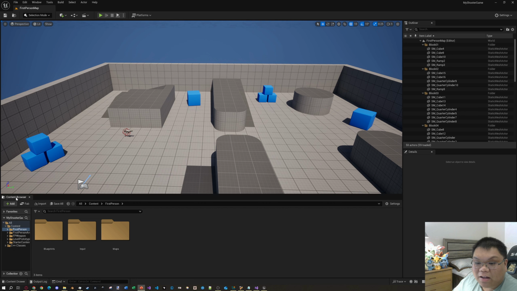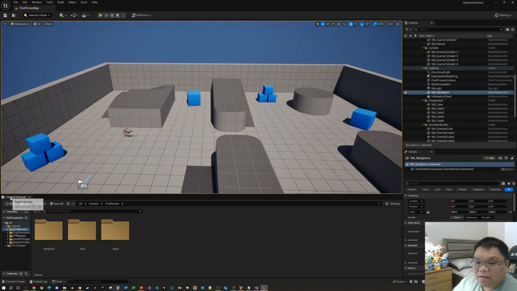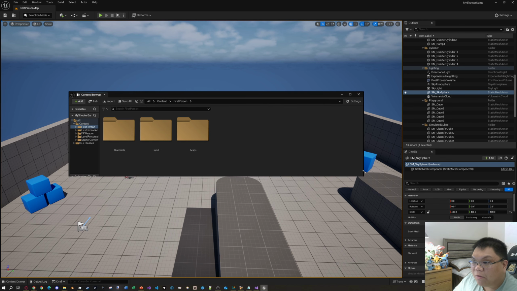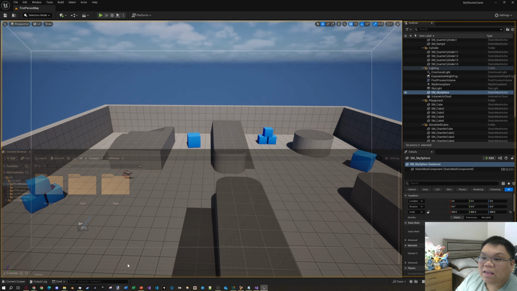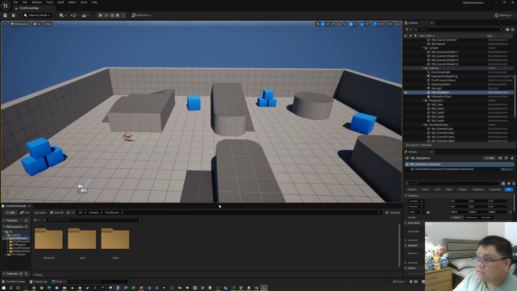So, in the content browser. By the way, if you don't have that content browser, click on Window, go to Content Browser, and click Content Browser 1. When you start up Unreal for the very first time, you might not have this content browser. And when you do open it up, it might be floating around as a window like this. Just dock it to the game view like so, and adjust the size so it doesn't take up half the screen.